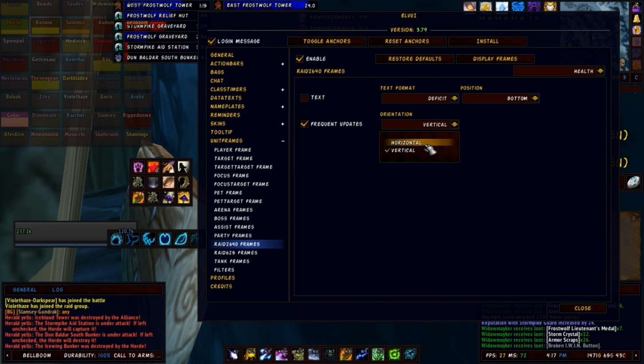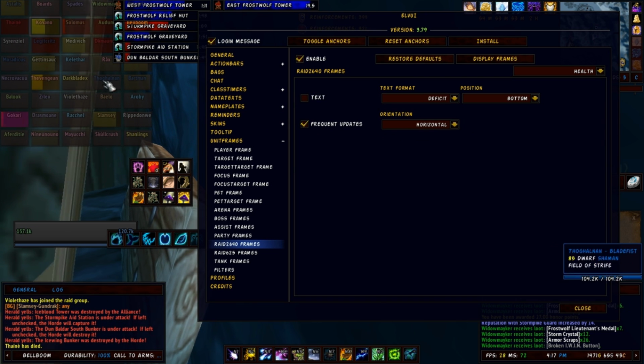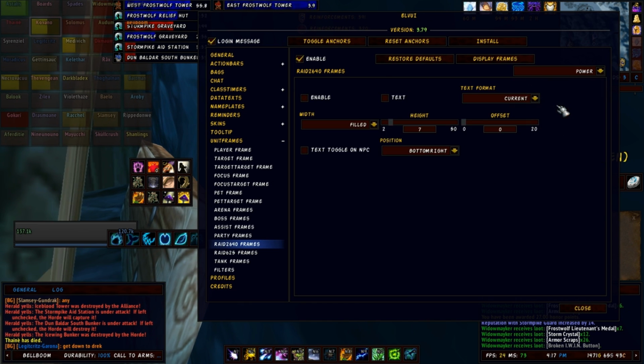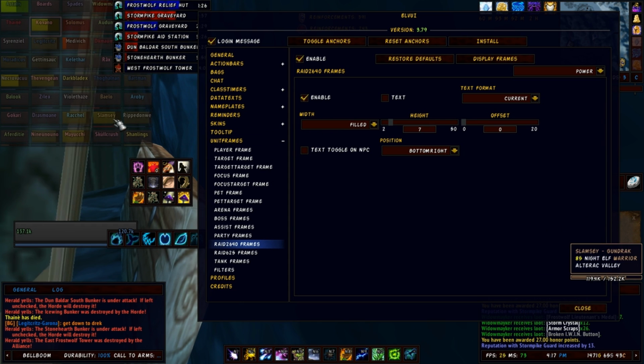The orientation, you can go horizontal, and it'll change things to where it goes from right being full to left, instead of up being full and down. I prefer it horizontal myself. Let's go back to power. You can enable, and then as you'll see, you can see mana bars, energy bars, rage bars, things like that on your raid frames.